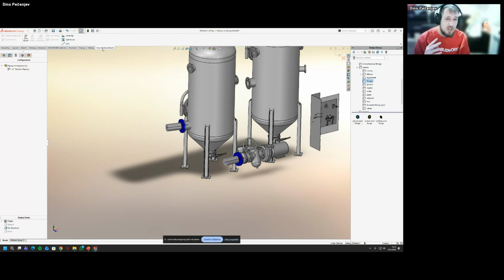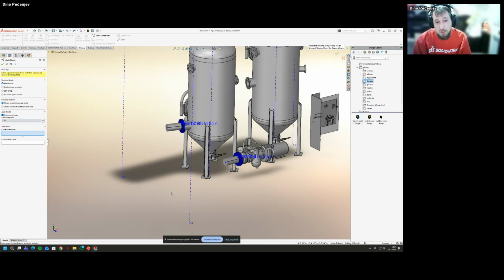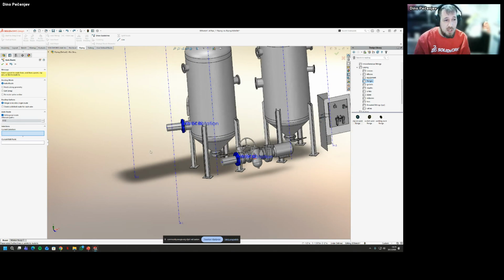Some commands are the same, but for drawings, you need to use the specified type, like tubing drawing if you're doing tubing, piping drawing for piping, electrical and such. But auto route is a general thing. So when I'm doing this, I have routing mode auto route on.